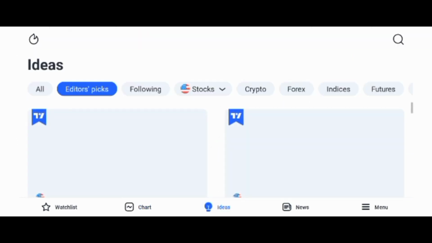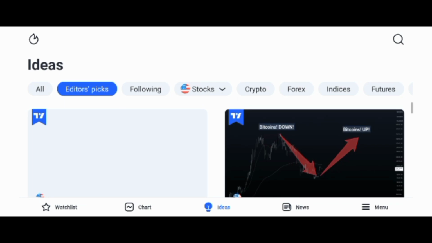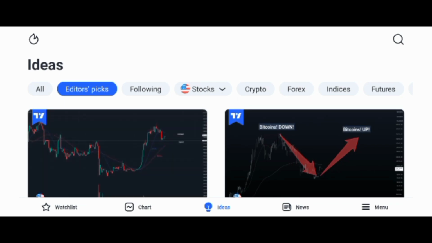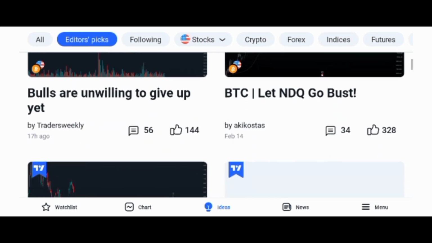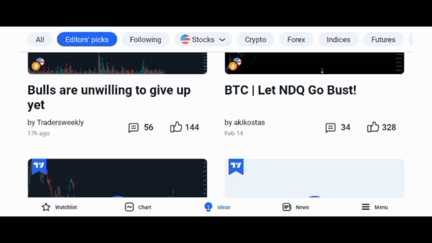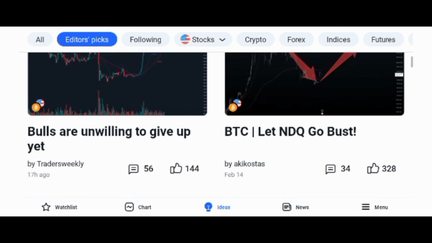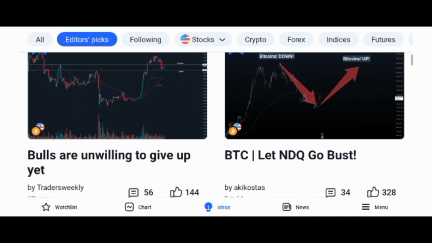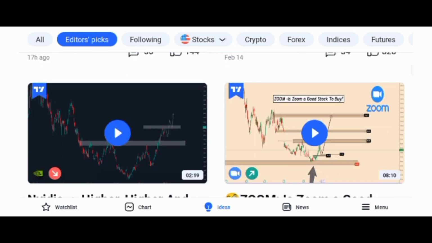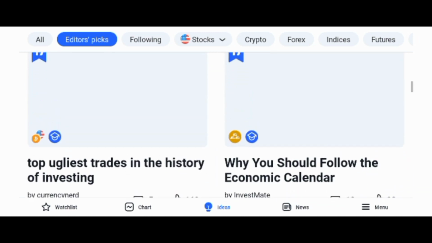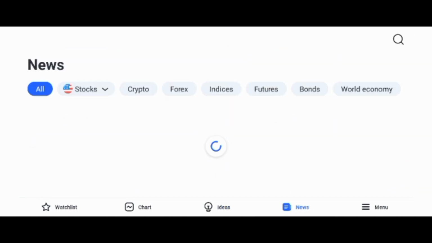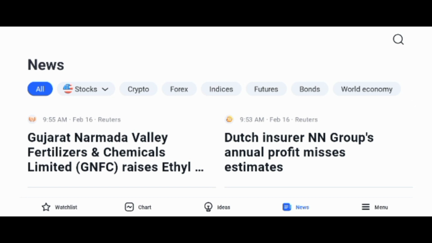The next thing down here, we have ideas. In the ideas panel, you can see all these different analyses made by TradingView experts, which give you some insights in the market. When you go to ideas, you could see some pitched-in ideas. As you can see here, these are Bitcoin charts, some analysis from different analysts.